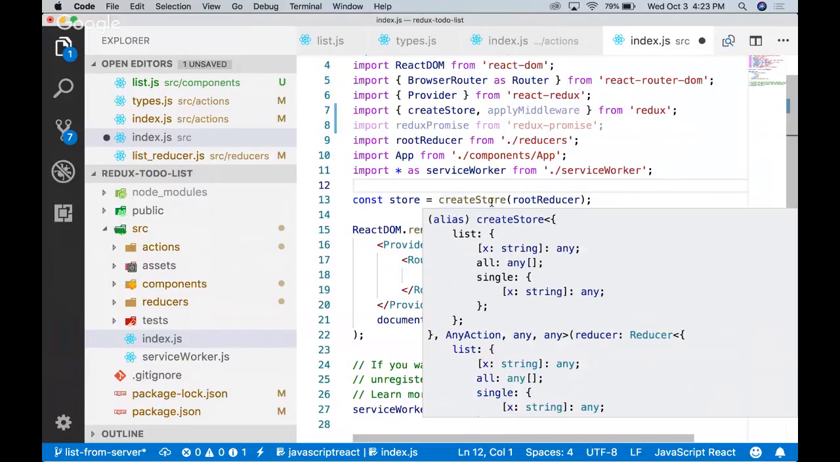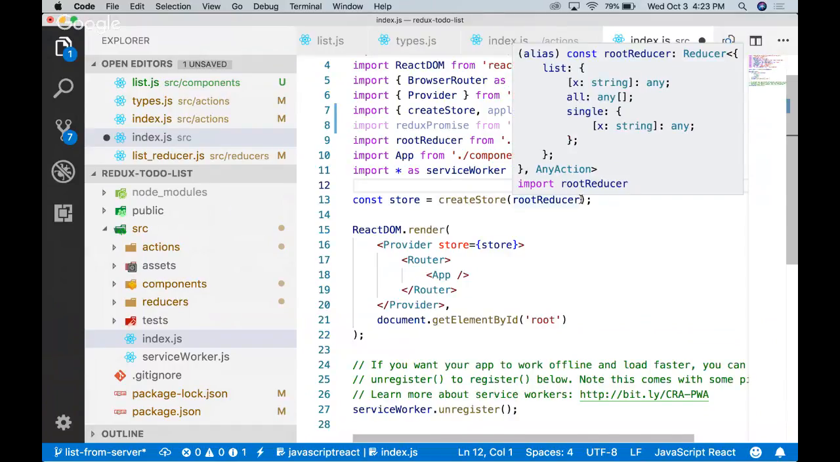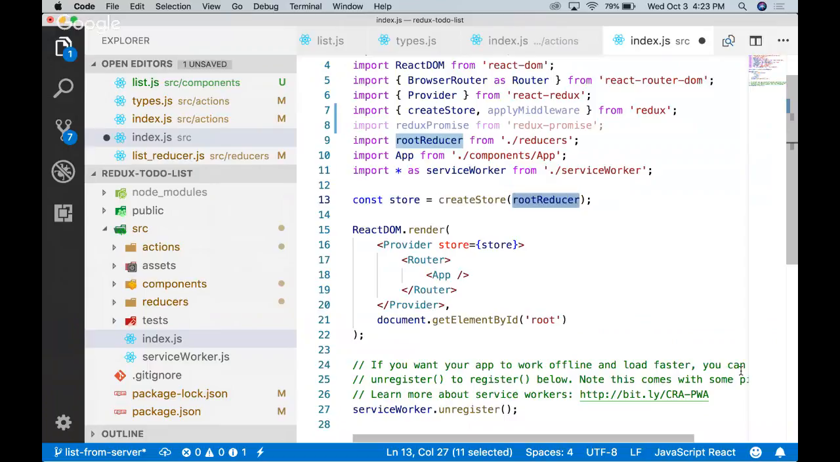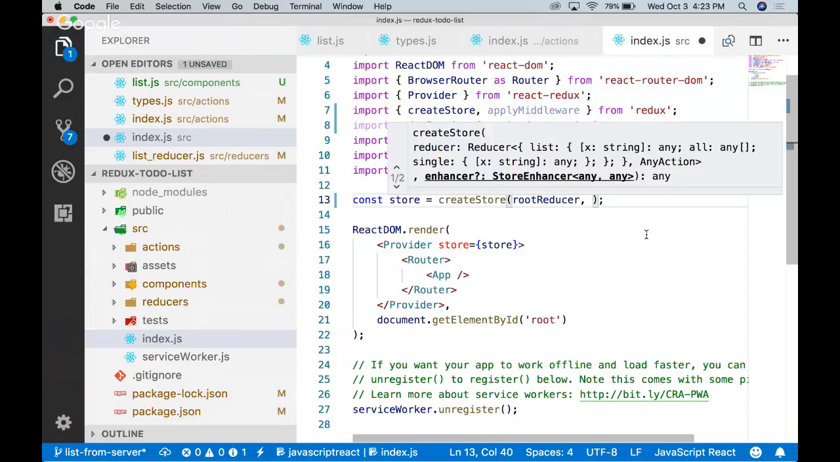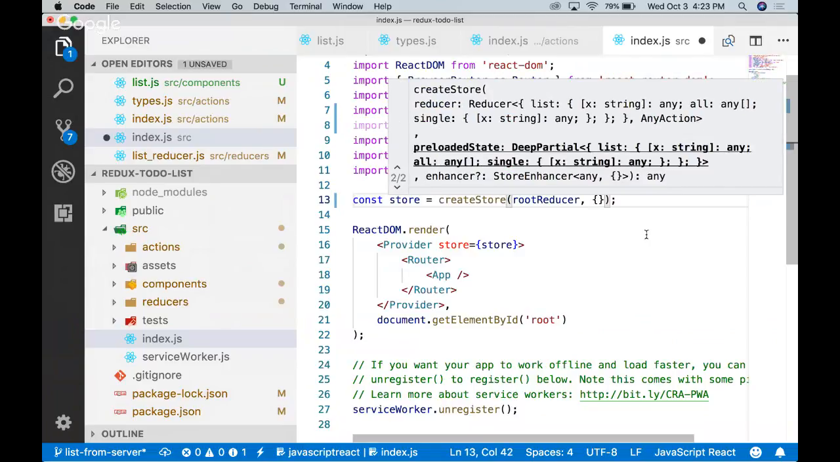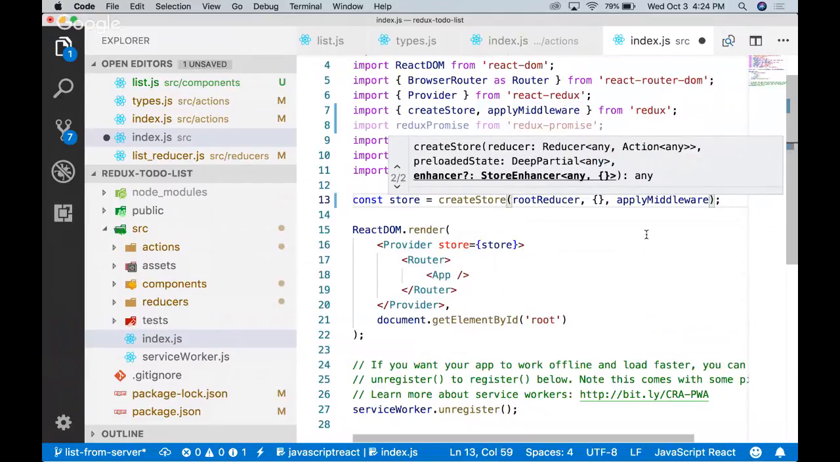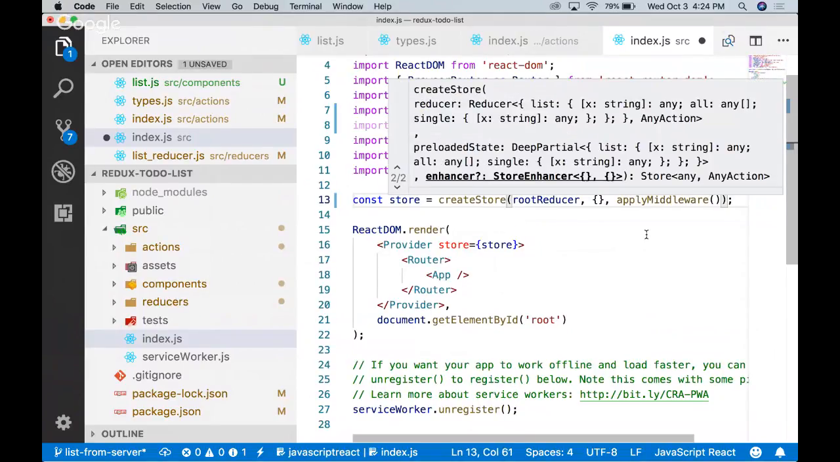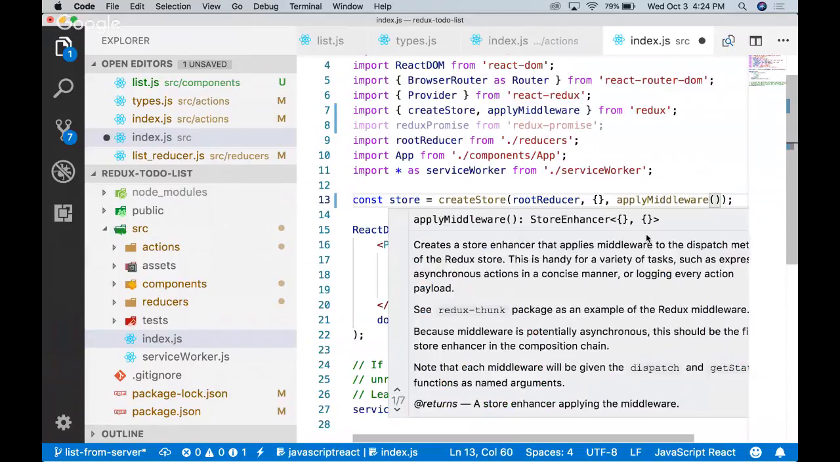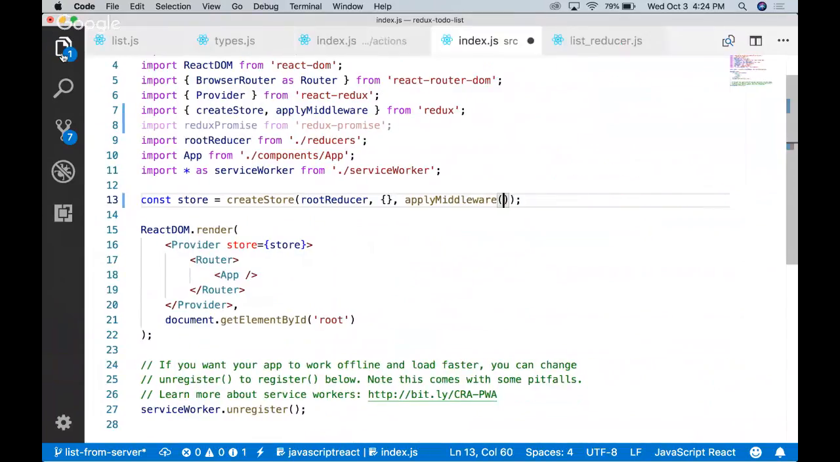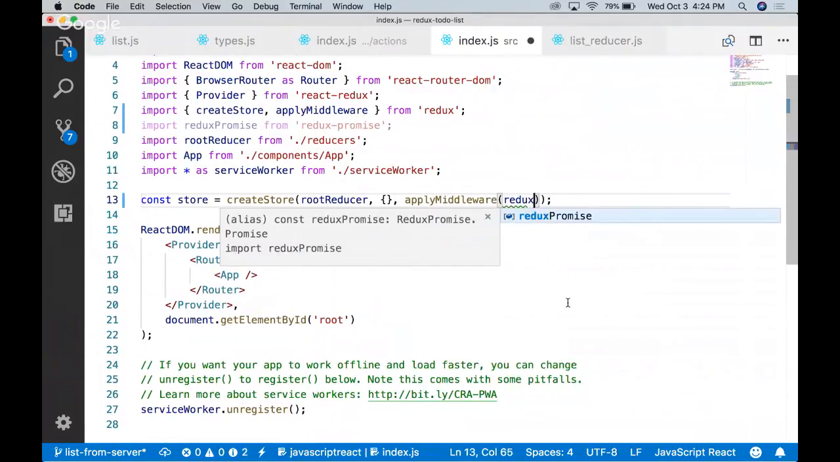And then we're going to update our createStore. We're going to add some extra arguments. The first argument is always going to be your root reducer, so your reducers are always first. Second argument is any default state. We're just going to pass it an empty object. And thirdly is your middleware. So we're going to say applyMiddleware. ApplyMiddleware is a function. We're going to call that function, and then pass it any middleware we want to add on to it. In this case, we just want to pass it Redux promise.